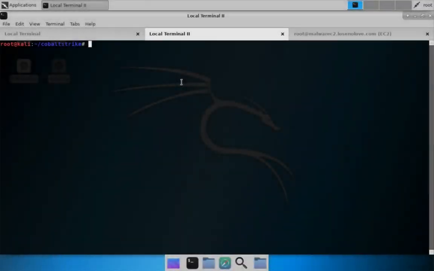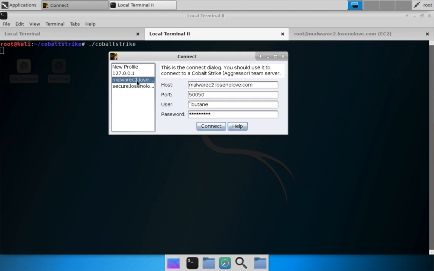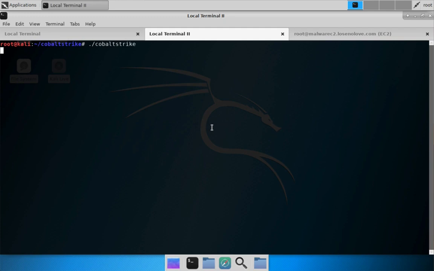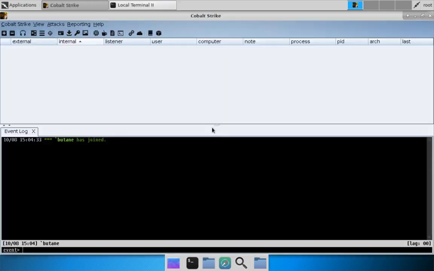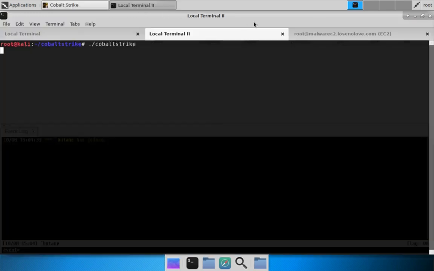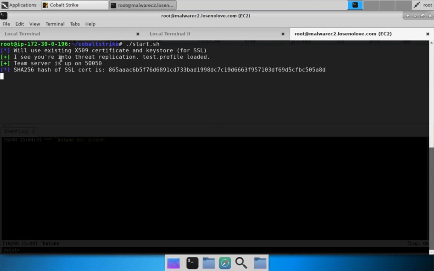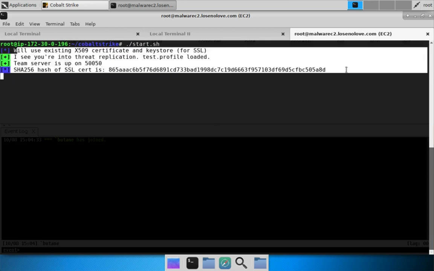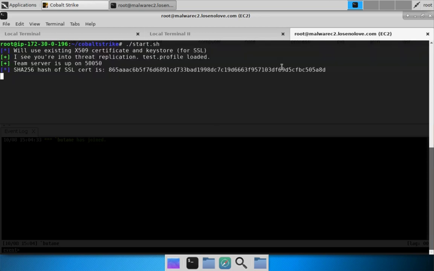Let's take a quick look at the setup and use of the DNS beacon. So I'm going to start a Cobalt Strike client, and I'm going to connect it to malwarec2.losenolove.com. And here we are. I also have a terminal open to where I am running the malwarec2.losenolove.com team server from.